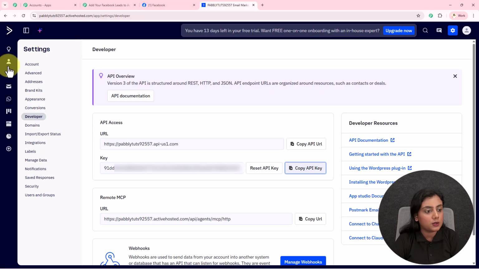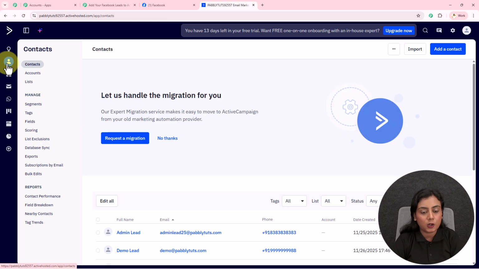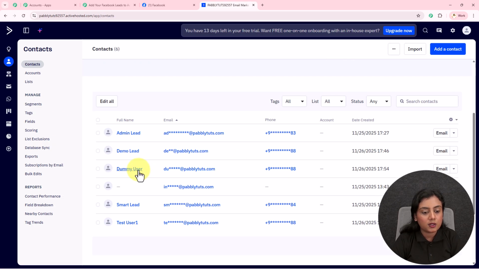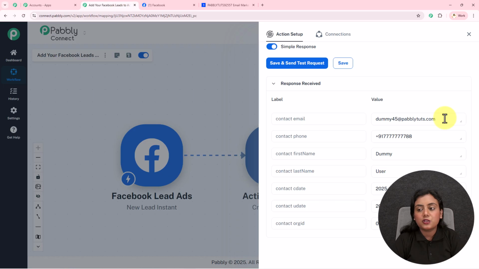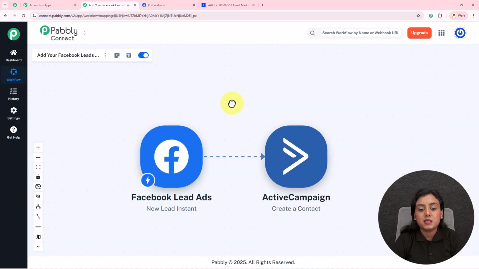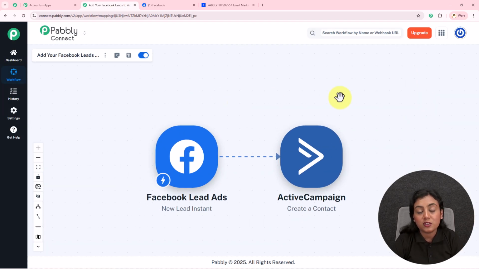If I open the contacts page of my ActiveCampaign account from here, you will see a new contact has been created in the name of dummy user, email dummyuser@pabblytudes.com with the same phone number. Okay. So as now the contact has been created, this is how simple it is to create this amazing automation, that too without need of any coding and programming skills using Pabbly Connect.